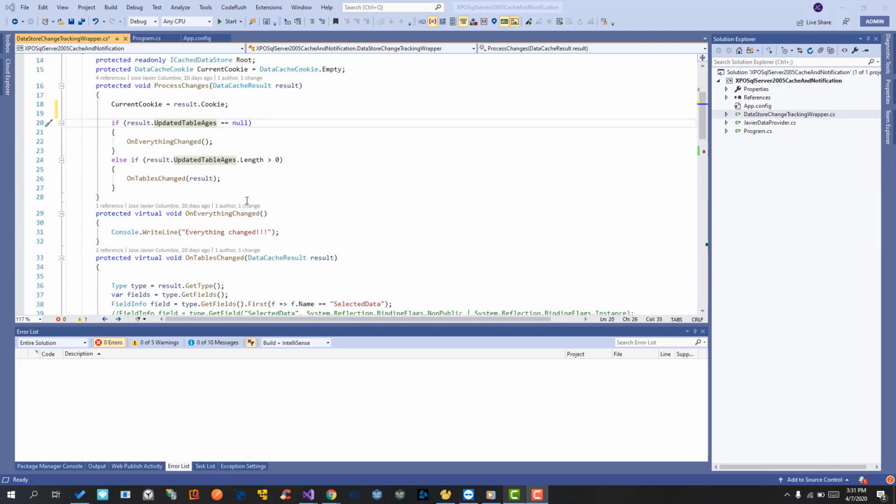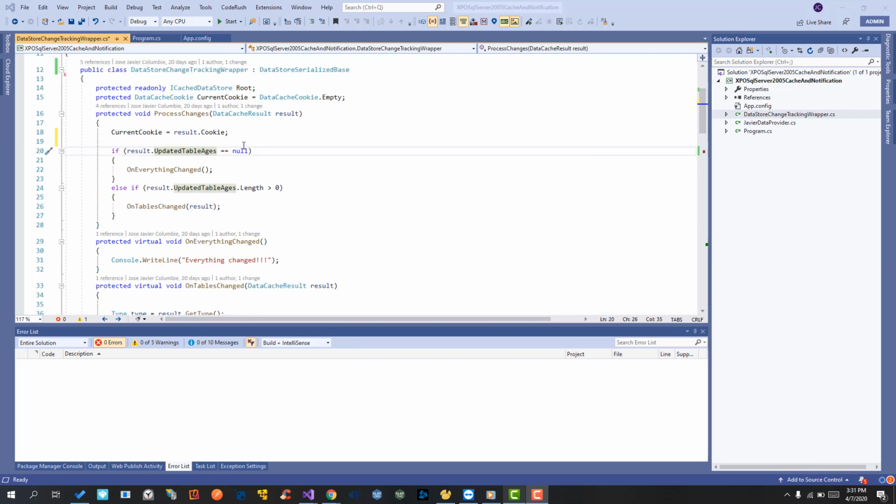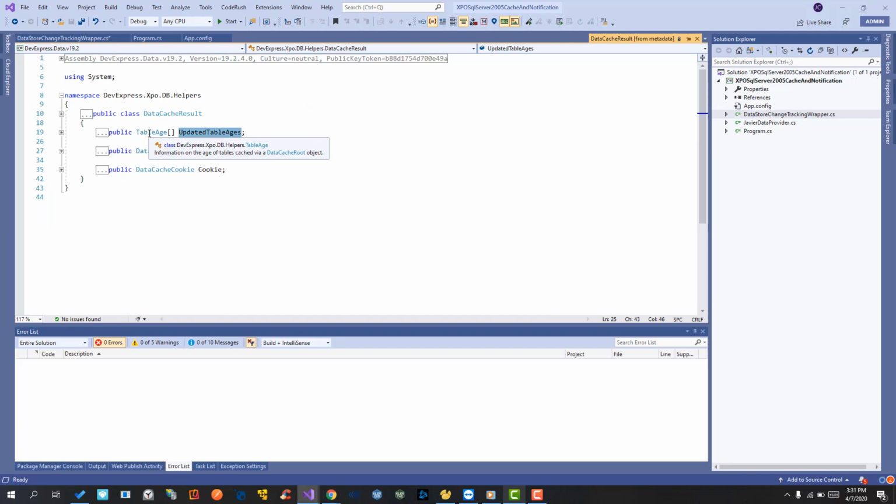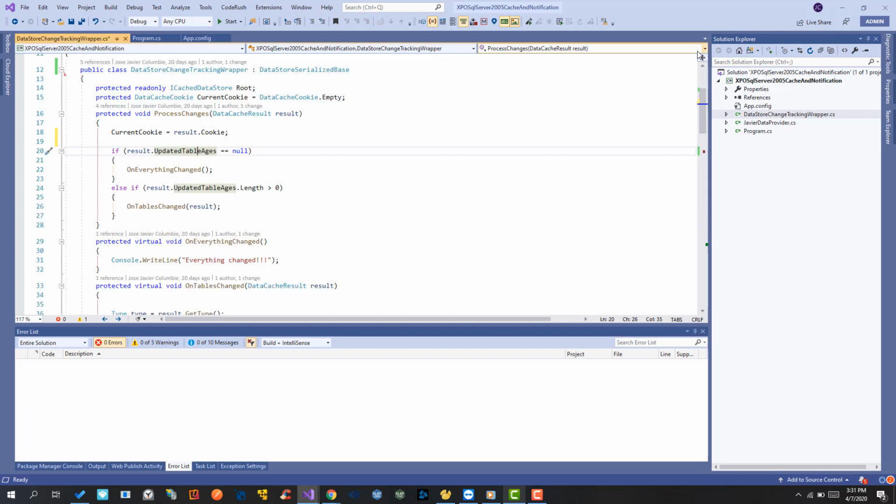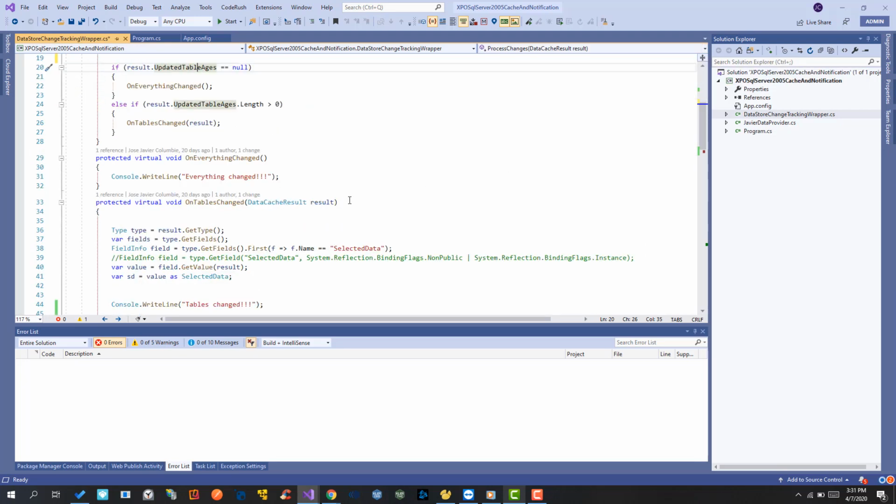If we take a look here at the process changes method, we have this update where table edges equals null. That's when on everything change is called. And if the table edges length is bigger than 0, then we call on tables change. So what is that table edge? If we go and check the definition, this is an array of table edges that is information of the edge of the tables that are cached via the data cache root object. So if we are redoing the whole cache, we call on everything change. If not, we just call the change that happened.